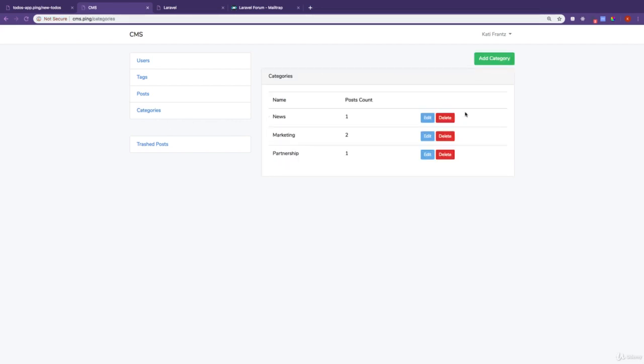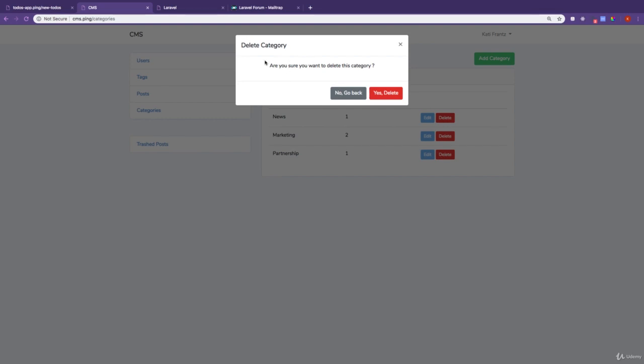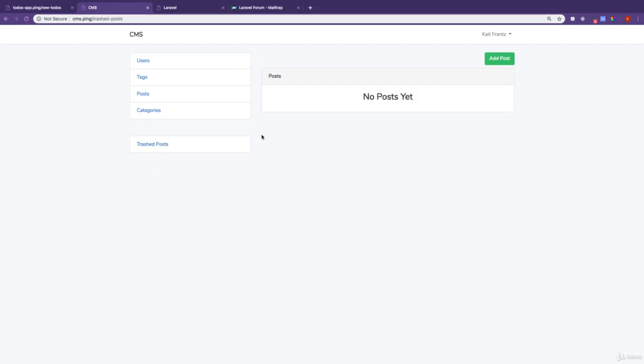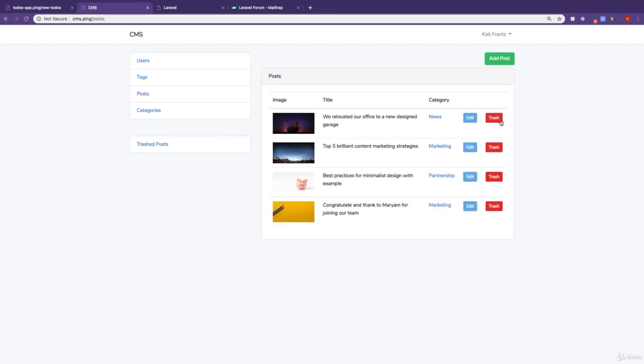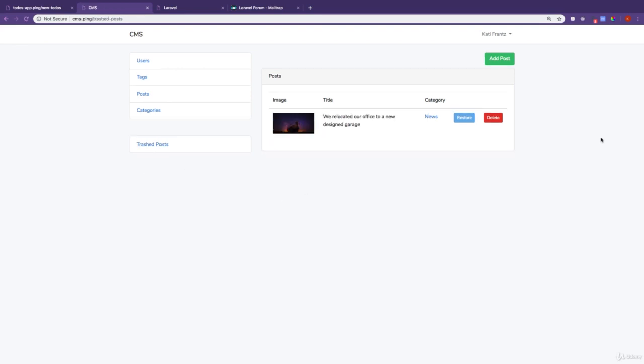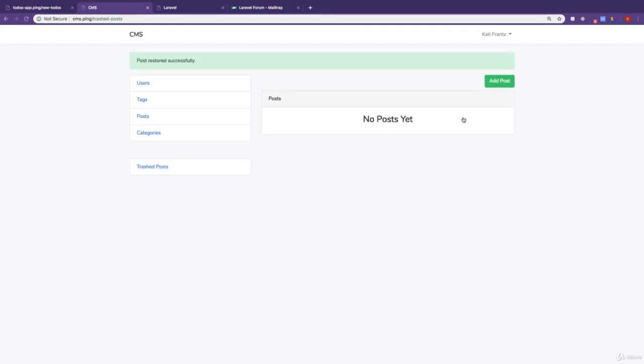We also have categories. To delete a category, you have a confirmation modal. You can go ahead and delete a category. You have flash messages. You have trash posts. For example, if I want to delete a post, I can trash it, and in my dustbin or my trash can, I can see the list of posts. I can restore that post right there. Just a whole bunch of functionality to teach you how to build your own scalable and maintainable Laravel applications.